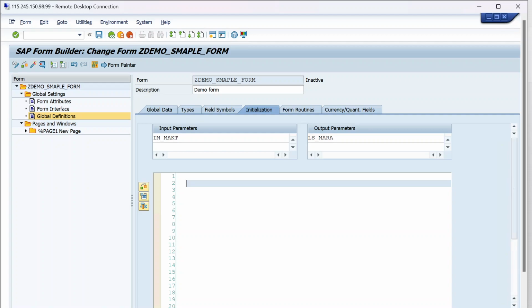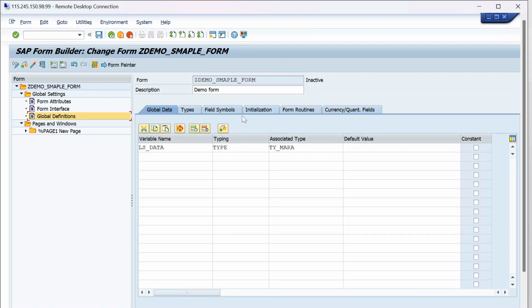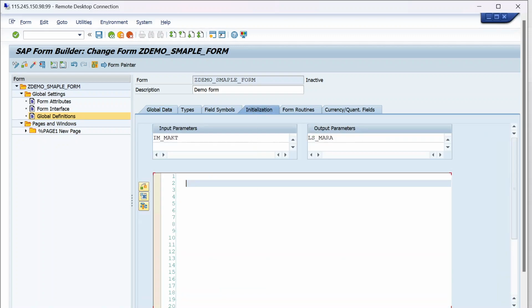So in initialization, you can write your ABAP logic, custom code, right? But the recommended approach is keep all your business logic at the program level. Don't write any complex business logic inside Smartforms initialization. Okay, it will impact the performance of the Smartform. So whatever the business logic you have, keep that at the program level and pass that data as importing parameters to the form. Any small calculations or simple logic you can implement in the initialization part. Okay, clear?